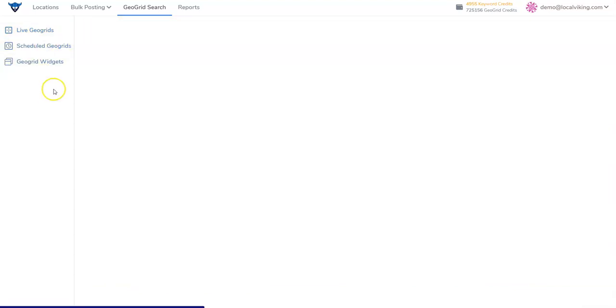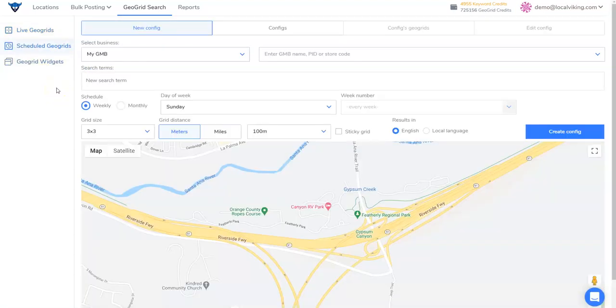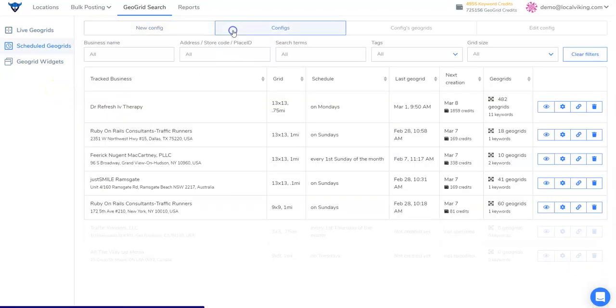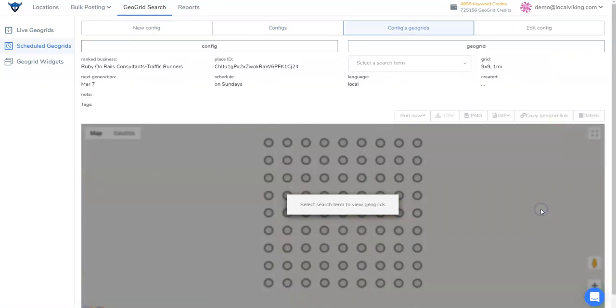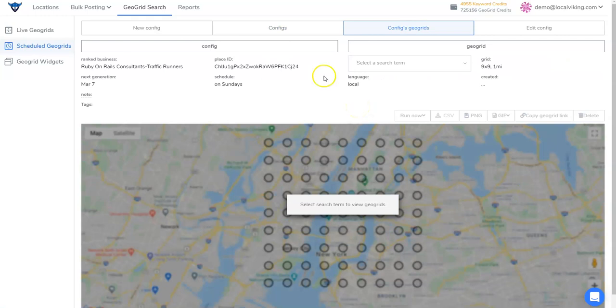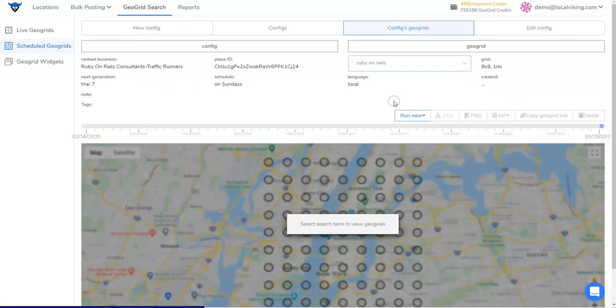Now, scheduled grids are a little bit different because this one runs on a scheduled basis, weekly or monthly. I'm going to show the example before I walk through the process for setup. So what this will do is, after you've created it, it'll show just basic information. It'll show whatever search terms you've added here in this dropdown.